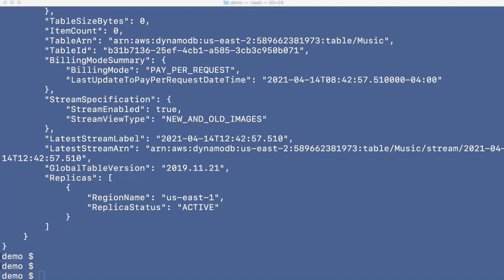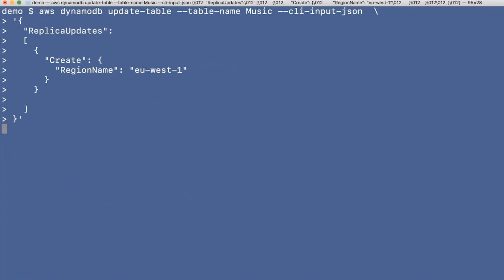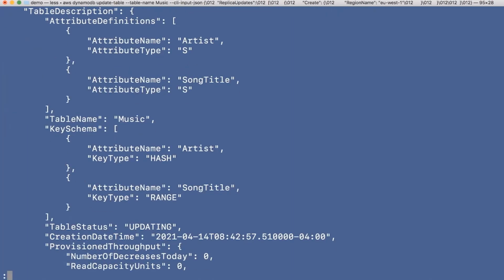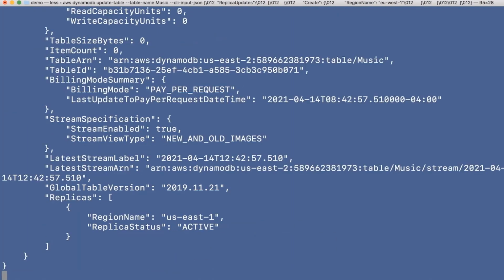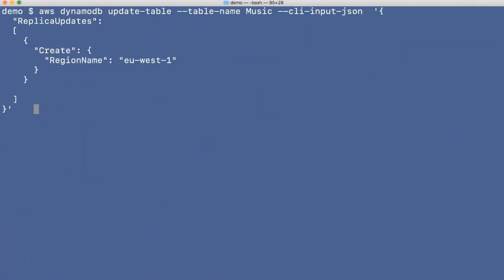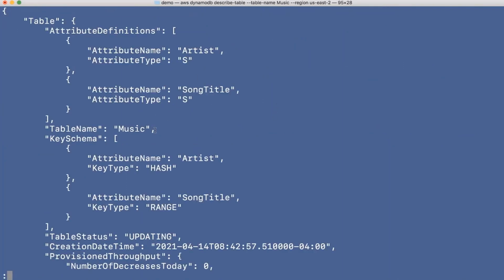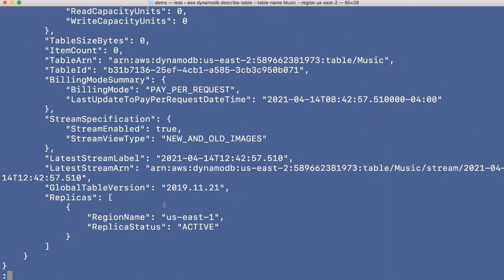And let's repeat that one more time and put another copy in EU West 1, the Ireland region. Region EU West 1. Okay. Now let's do the describe table command again. It looks like it's still creating that one because it doesn't show the replica in EU West 1 yet. So we'll give that a moment to complete.